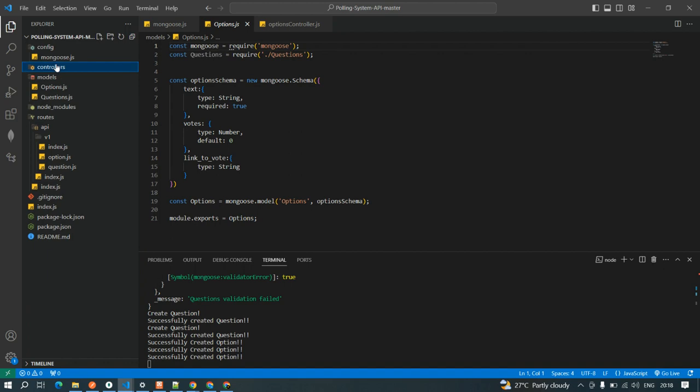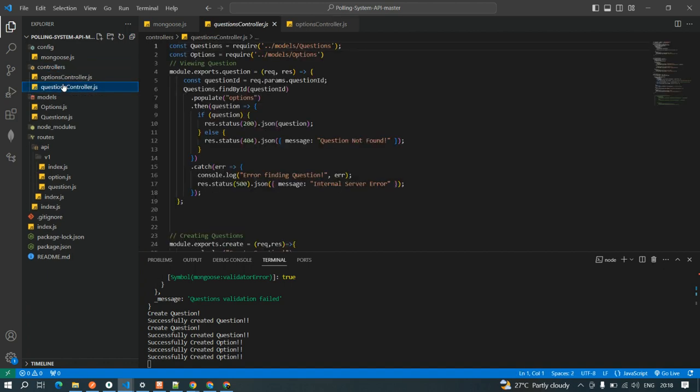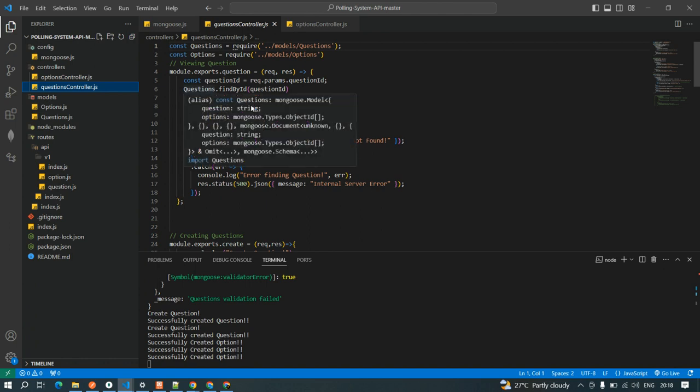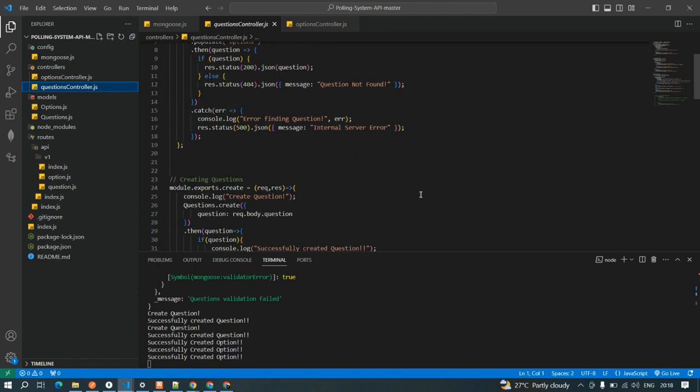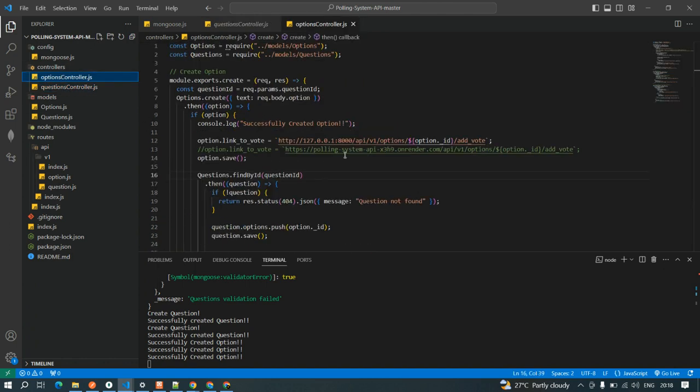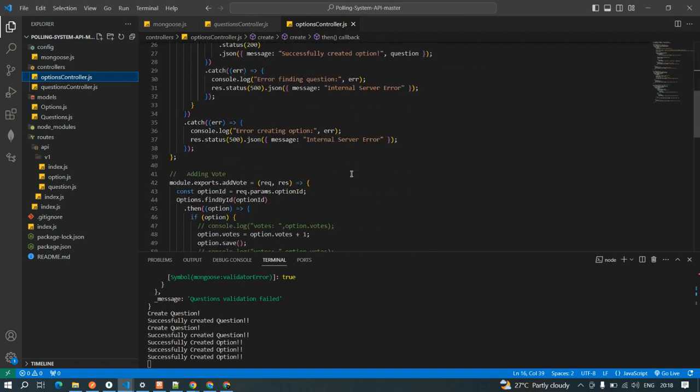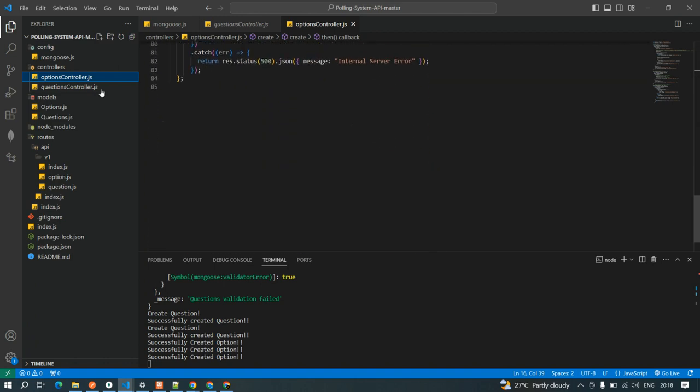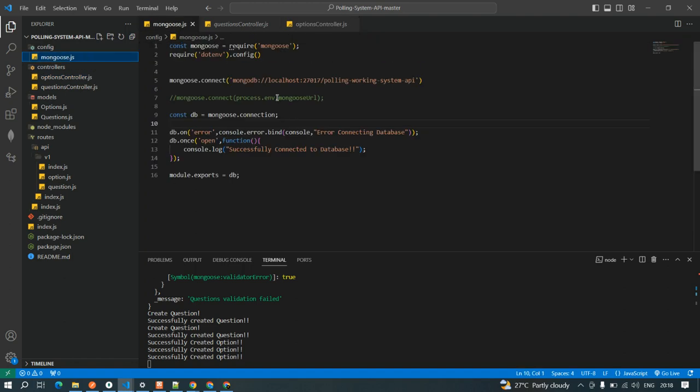And the controllers: I have created two controllers, one for each of those. In the question controller, we can see that for viewing a question, I wrote some code to find the questions. Same way in the options also, I have taken care of all the tasks which have to be done. On the mongoose connection file, this is how my MongoDB is connected with this polling system API. So this is all about my project.